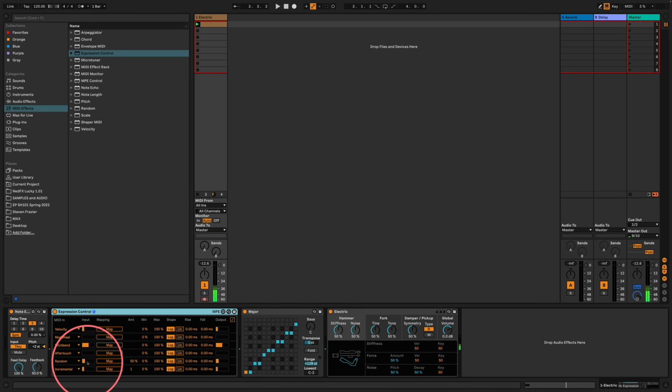So we can take that and we can actually sort of feed that back. We can map this back to the note echo and kind of mangle it as it's echoing. So let's do that. Let's start by mapping the random to the delay time and just see what we get with that. Let's put the pitch back to 0.